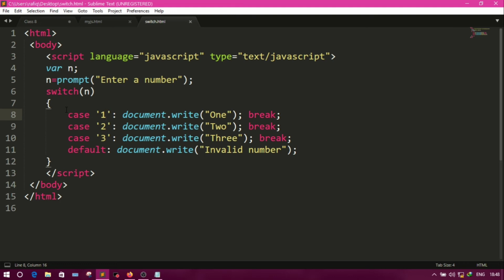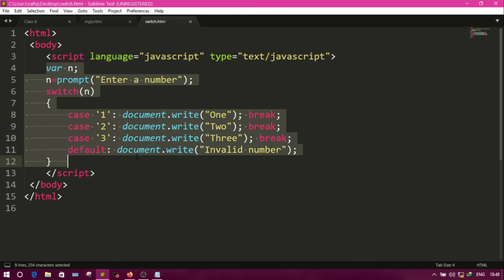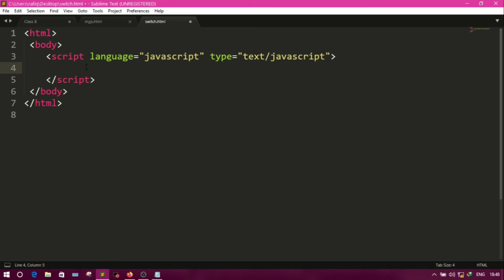Now let's try another program. Suppose depending on the letter, if the user enters N, then it should display north. If the user enters S, it should display south, like that. So we have to write this program using switch. We'll cut just the middle part, because this part is necessary and will be required. Now our program is: write a JavaScript to display north, south, east, west depending on the first letter.